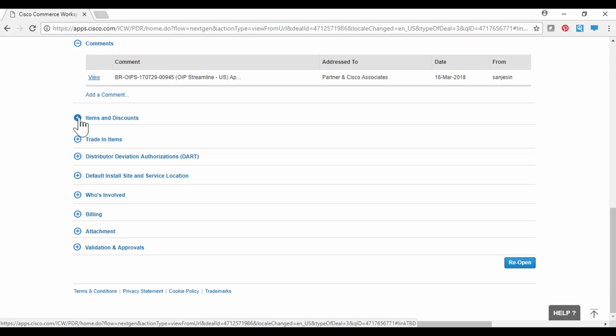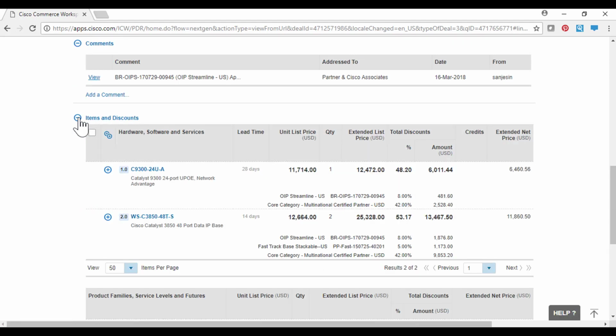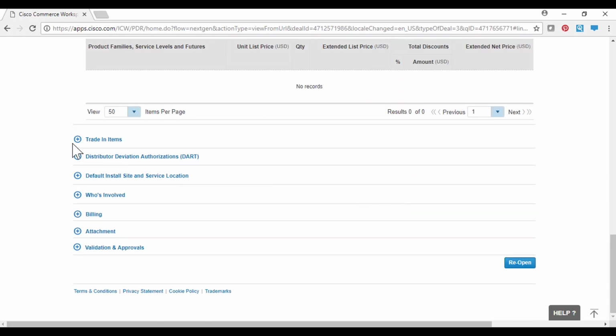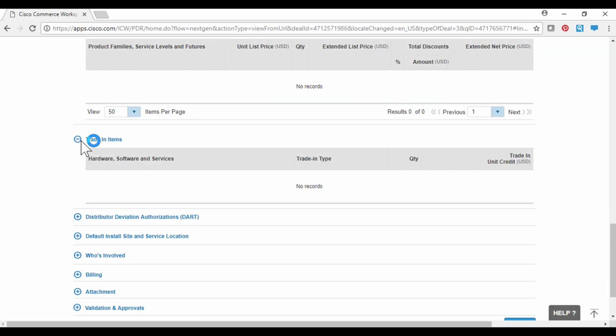From there is the items and discounts section. If you expand this section out, you can see all the items that were included in your quote, along with all of your approved discounts. If your customer is participating in any migration or trade-in programs, then the items they are trading in and any trading credits will be listed here.